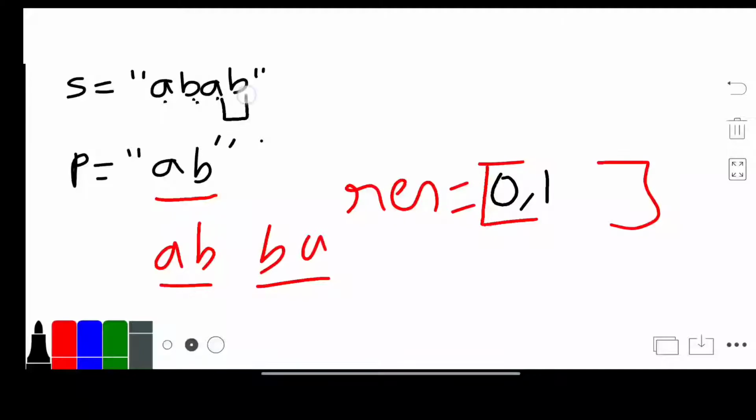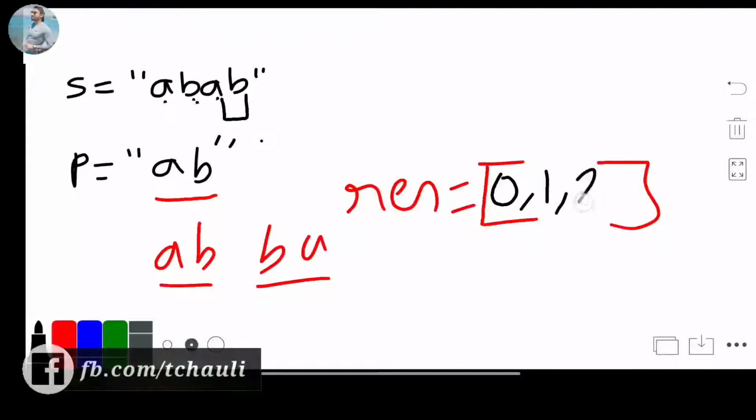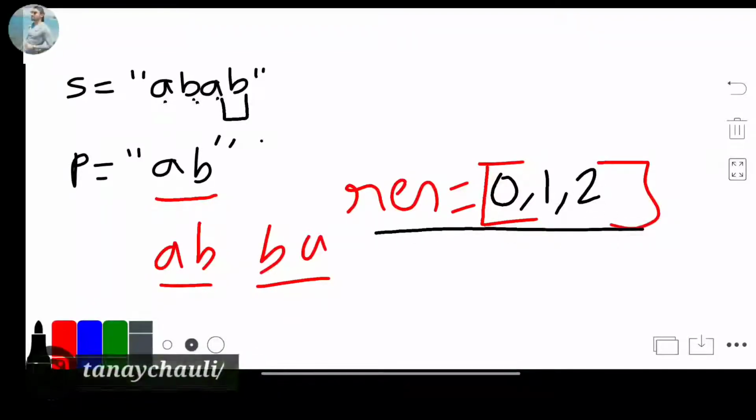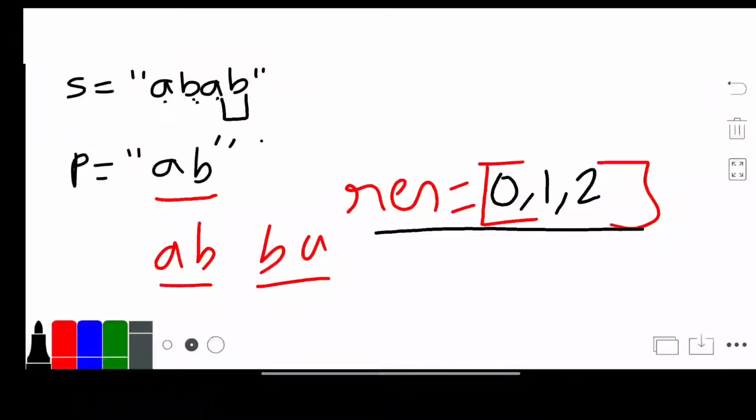Again we move the window and check P's anagram with this window. P's anagram matched with this window. Yes, so we return the start index. So now 0, 1, 2 is our answer. I hope you understood this question. Now we will move to the solution part.